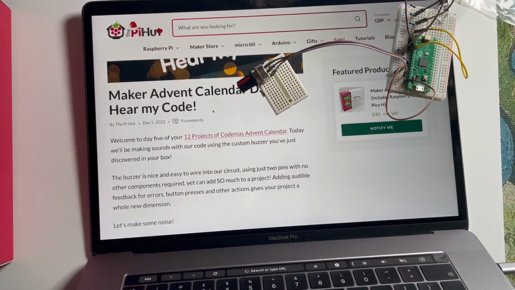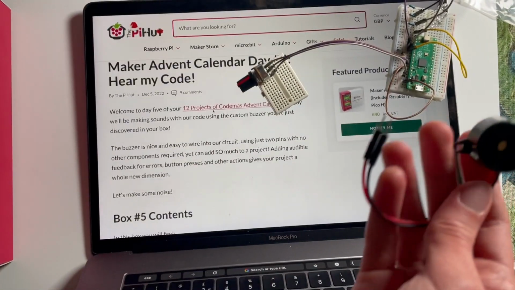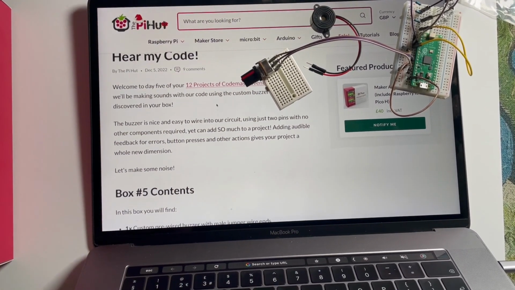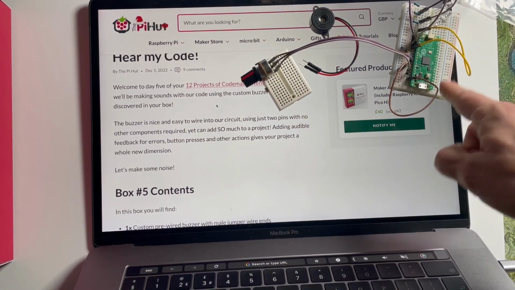Welcome to day 5. We're going to use a custom buzzer that you've just discovered in your box. It is a nice buzzer. So we can add so much to a project with audible feedback. So we've got a dial and a Pico and feedback.